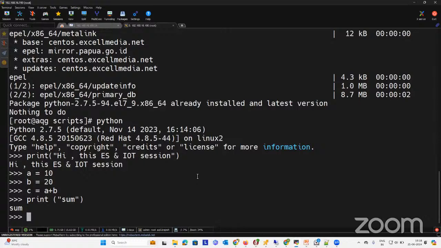Someone can give me the hint how to print the summation value C equal to A plus B. C has to come the value of 30. How to do that?